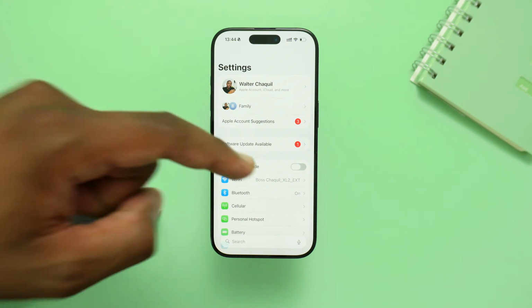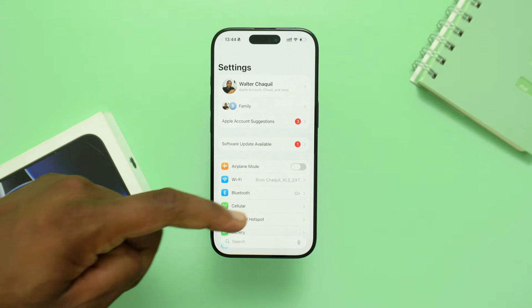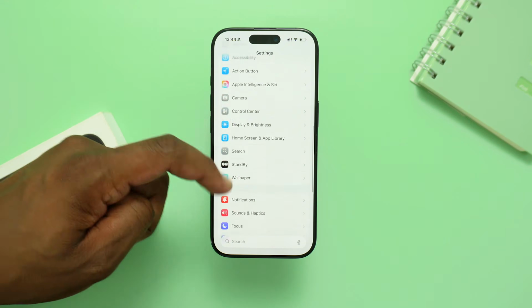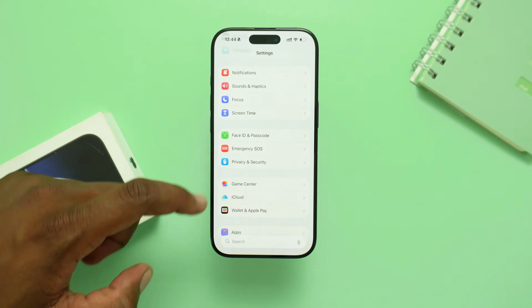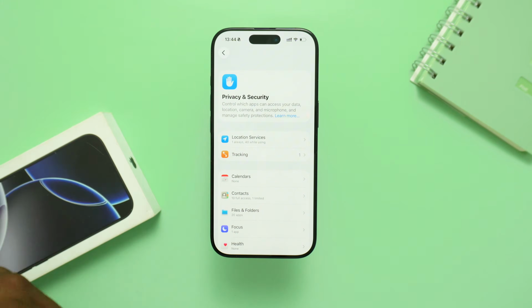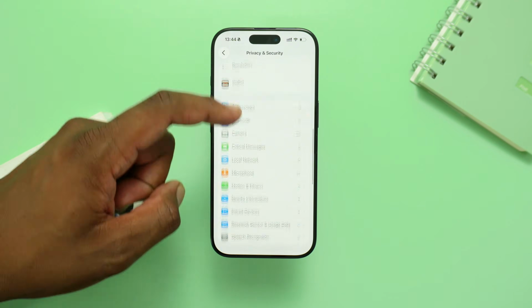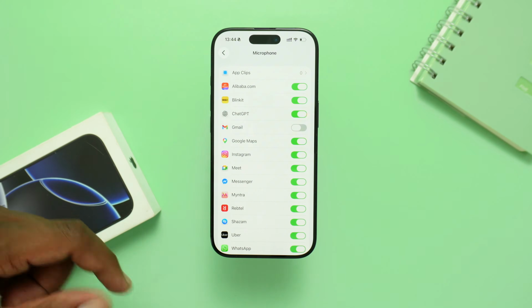Now here, once we're in settings, the next thing we're going to do is simply scroll down all the way to privacy and security down here. So you want to hop into privacy and security. Next up, you want to scroll down all the way to microphone. Tap on microphone and boom, here we go.